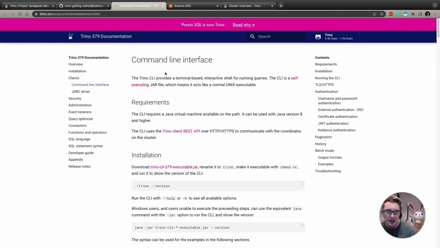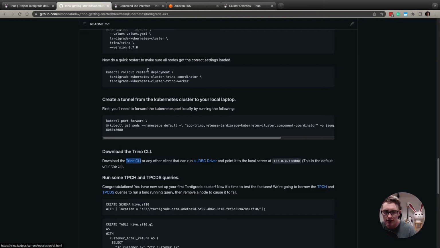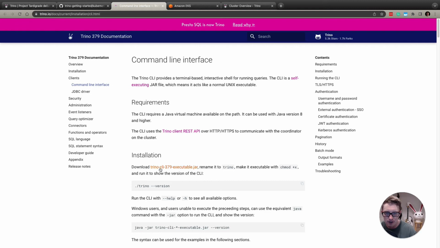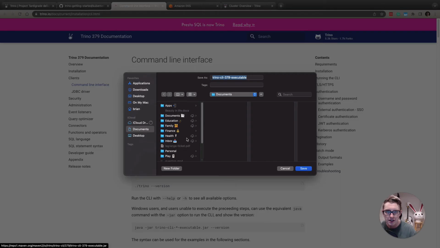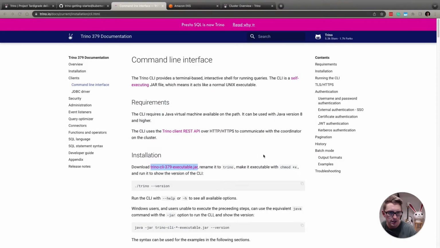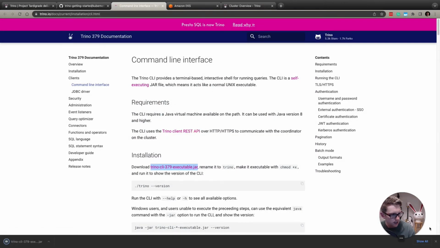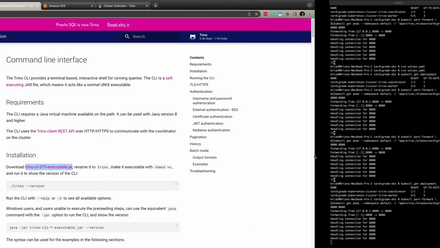Let's go ahead and download the executable jar. If we come to the CLI docs here that we linked from the instructions, you can actually download the Trino CLI executable jar. So I'm going to go ahead and do that. Let me save it, and now save it to the desktop.